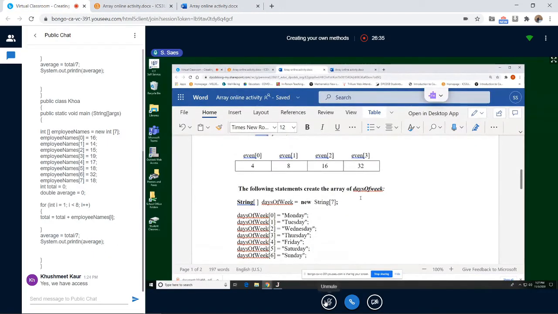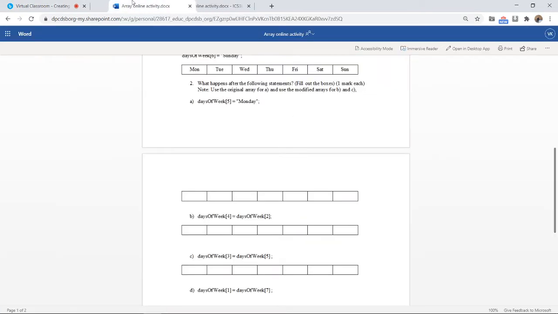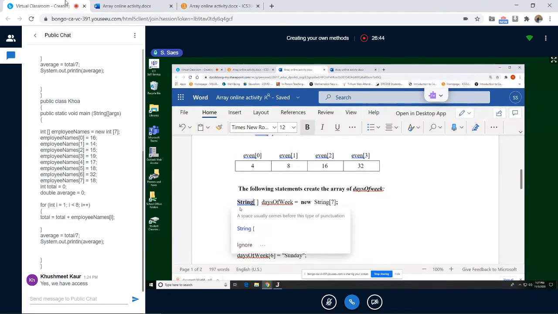So another question I was going to give you was, okay, this is an array of days of week. It's a string. Okay, string is the type of it because they are alphabetic days of the week. So please don't confuse string with integer, because string is for alphabet, integer and double are for numbers.